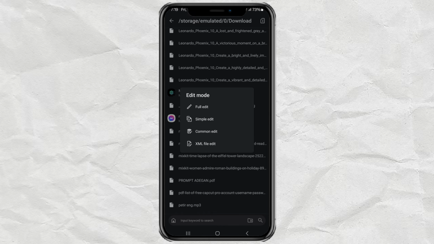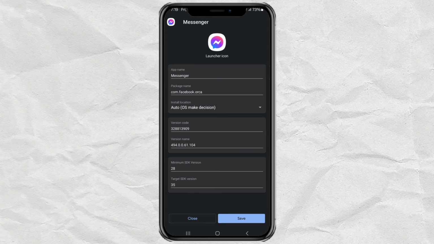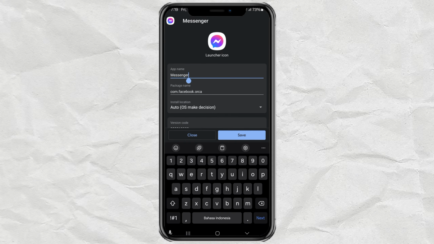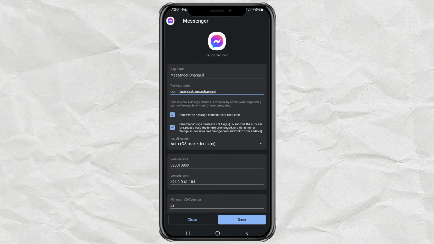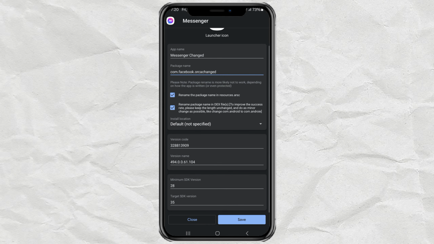Next, select the Common Edit option. Then, you can rename the app first, and then rename the package. Check the two boxes below. Change the install location to default. Tap Save.